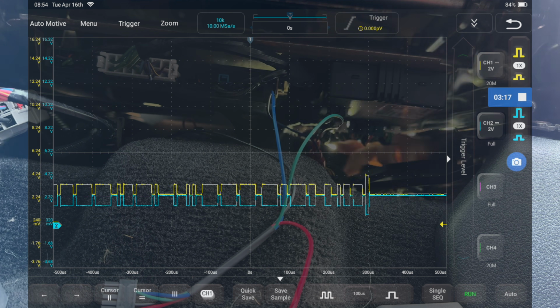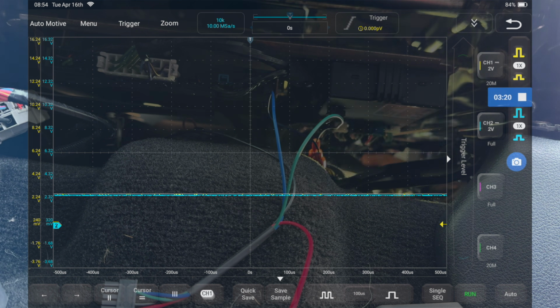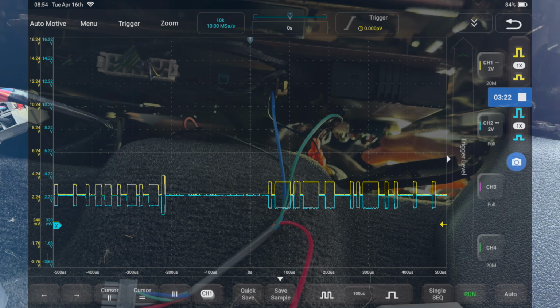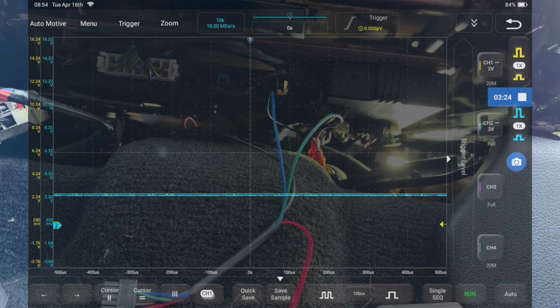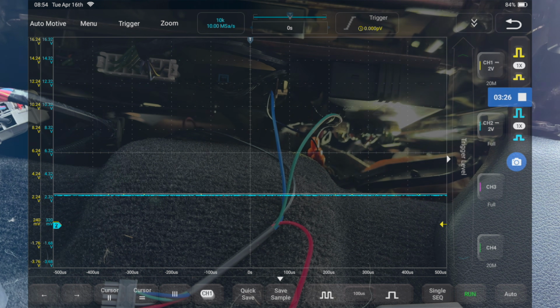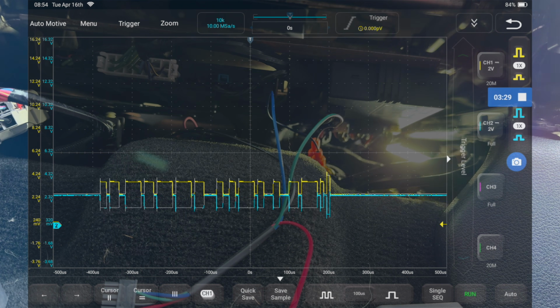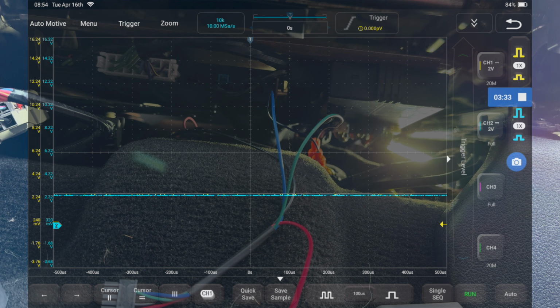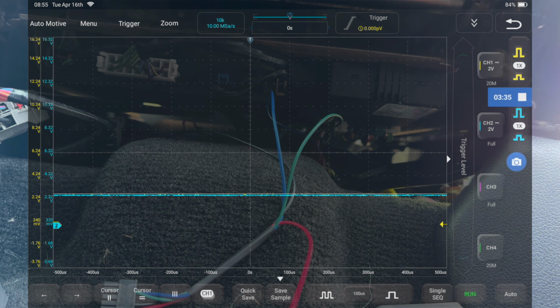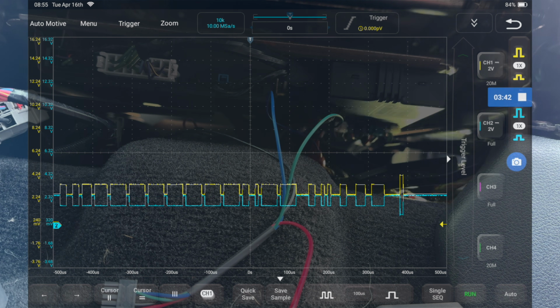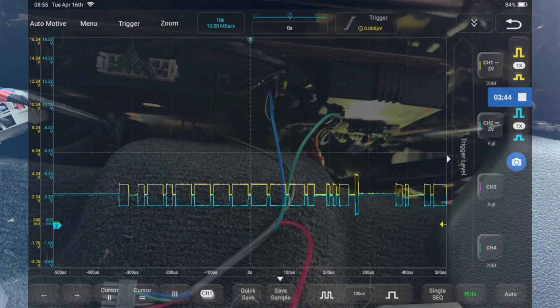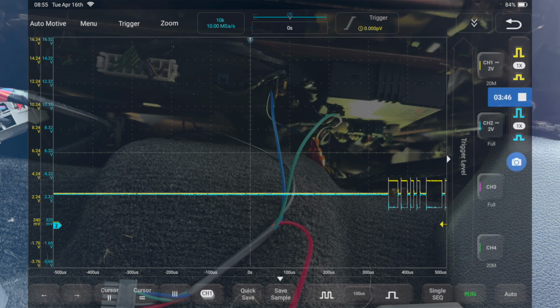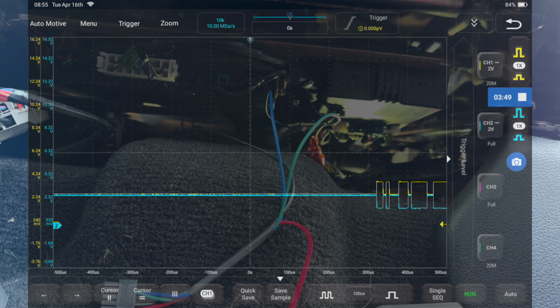I mean, I don't see any harness damage. Everything is still working correctly. I'm not understanding here. What did I do? Oh, there we go. There we go.